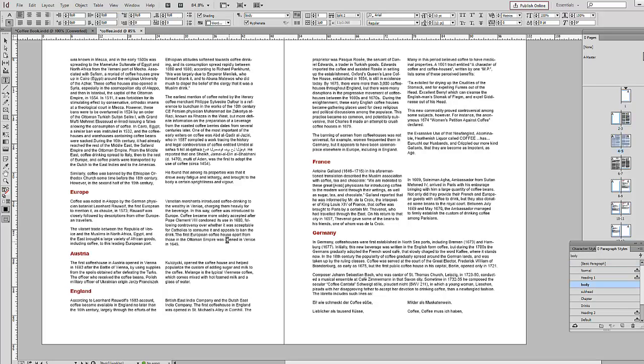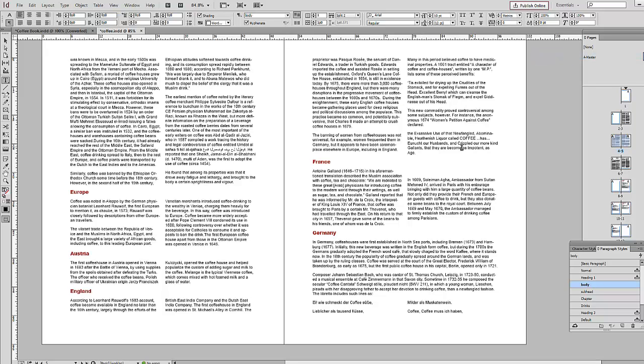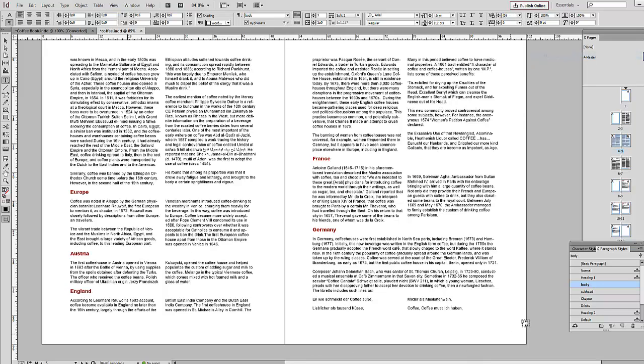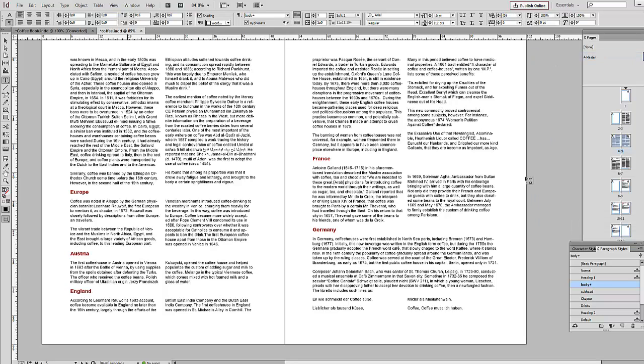In this paragraph, I'm simply going to highlight the end of a sentence and I will assign option no break. The same here. I will select the last sentence and assign option no break. And in this place too. I highly recommend scrolling through the entire text and making sure that you don't have any orphans or widows left over.